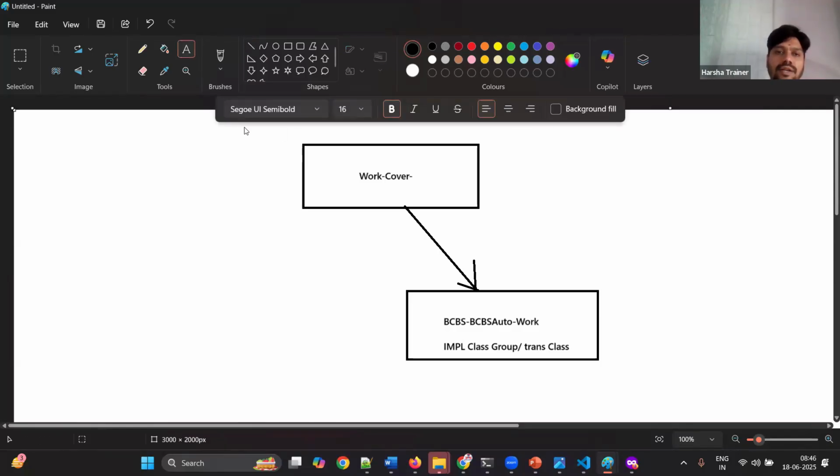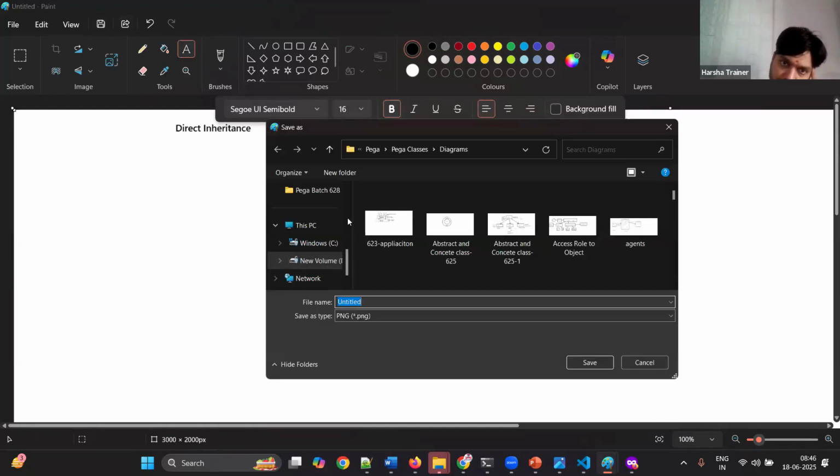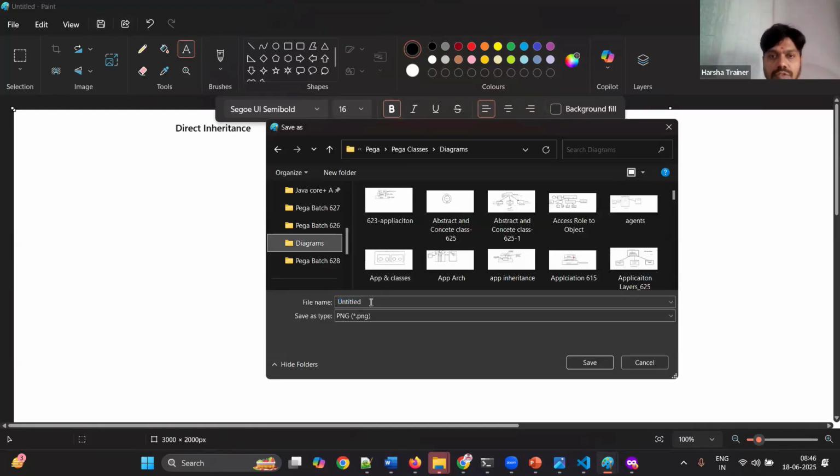Okay, so let me write down direct inheritance diagram, right? Direct inheritance diagram. Okay, this is what we have. From this, what we can understand. Just give me 1 minute, I'll save this diagram. It was 628, right? 628 direct inheritance diagram.